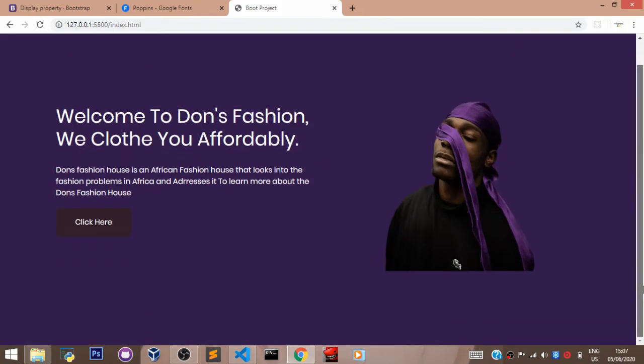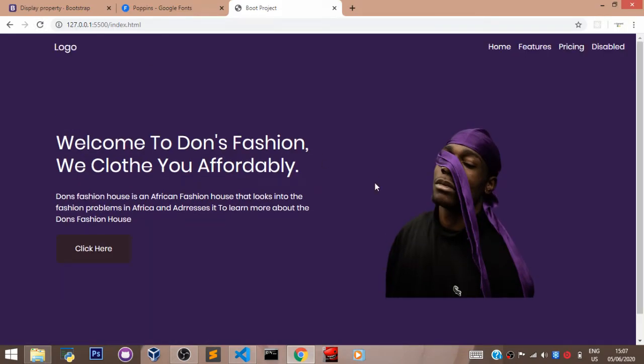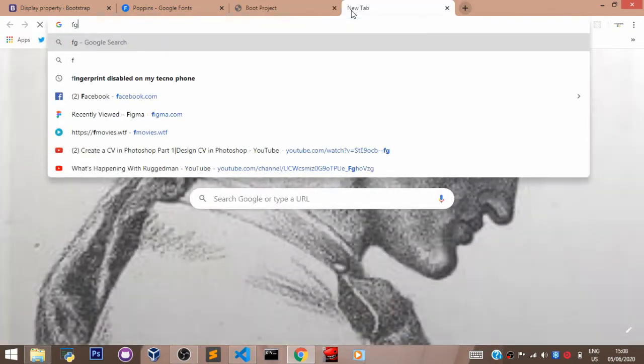This looks better. Now before I proceed, some of us may be asking, how did I get this image to look like this? How did I get this image to blend into this background very well? And that's because I removed the background properties from the image. And how did I do that? I did that using Figma. So you can use Figma to do that.